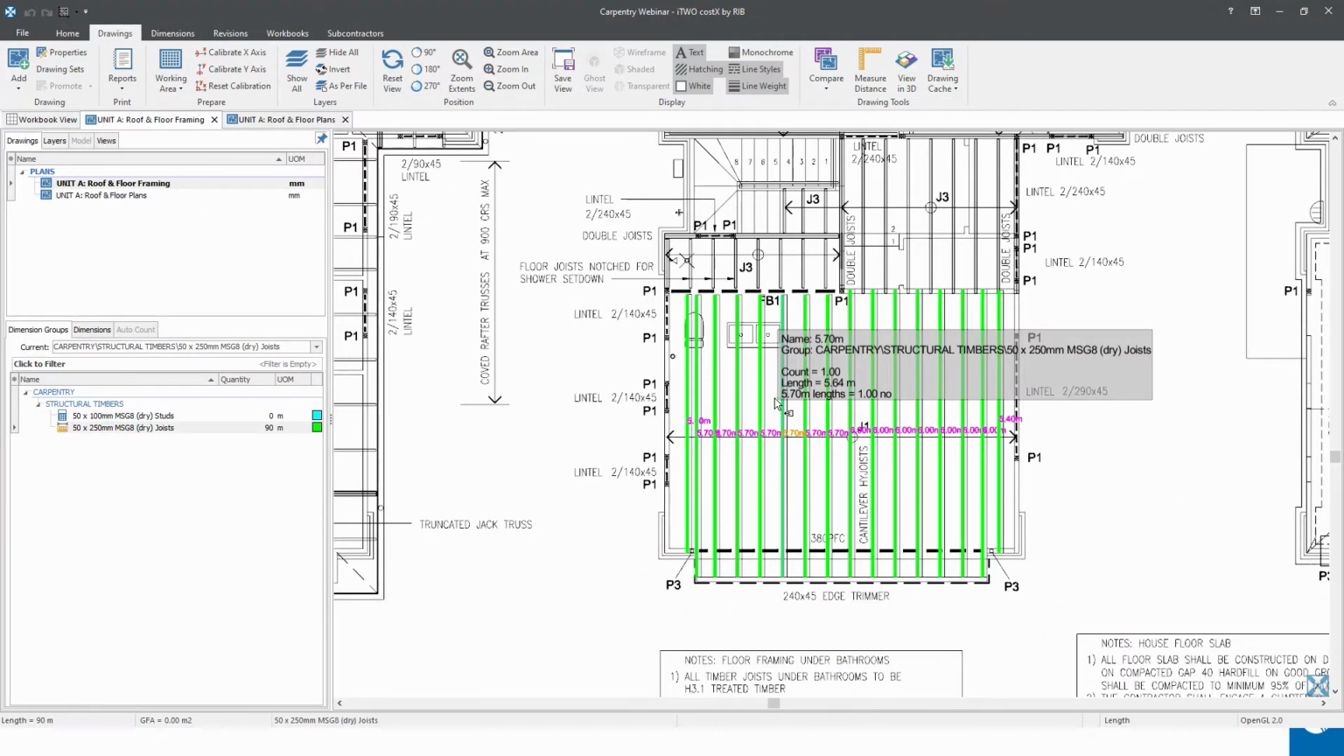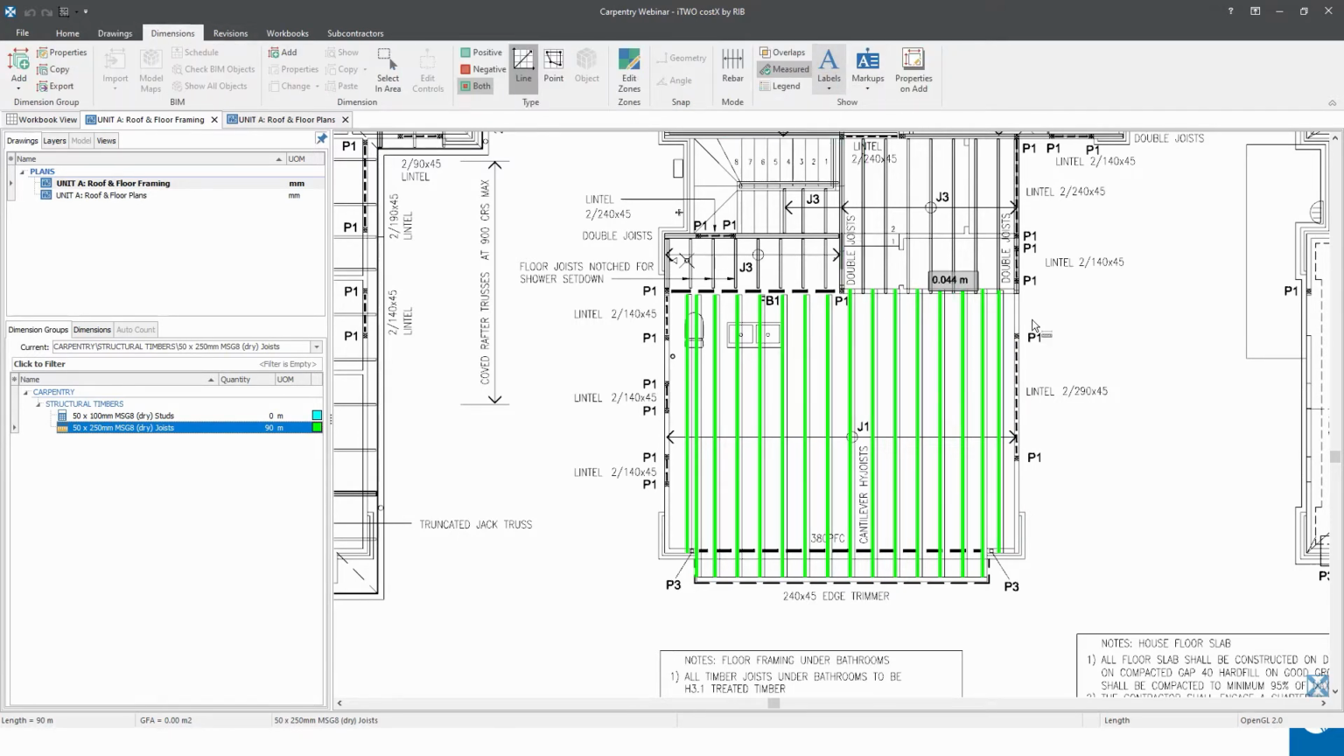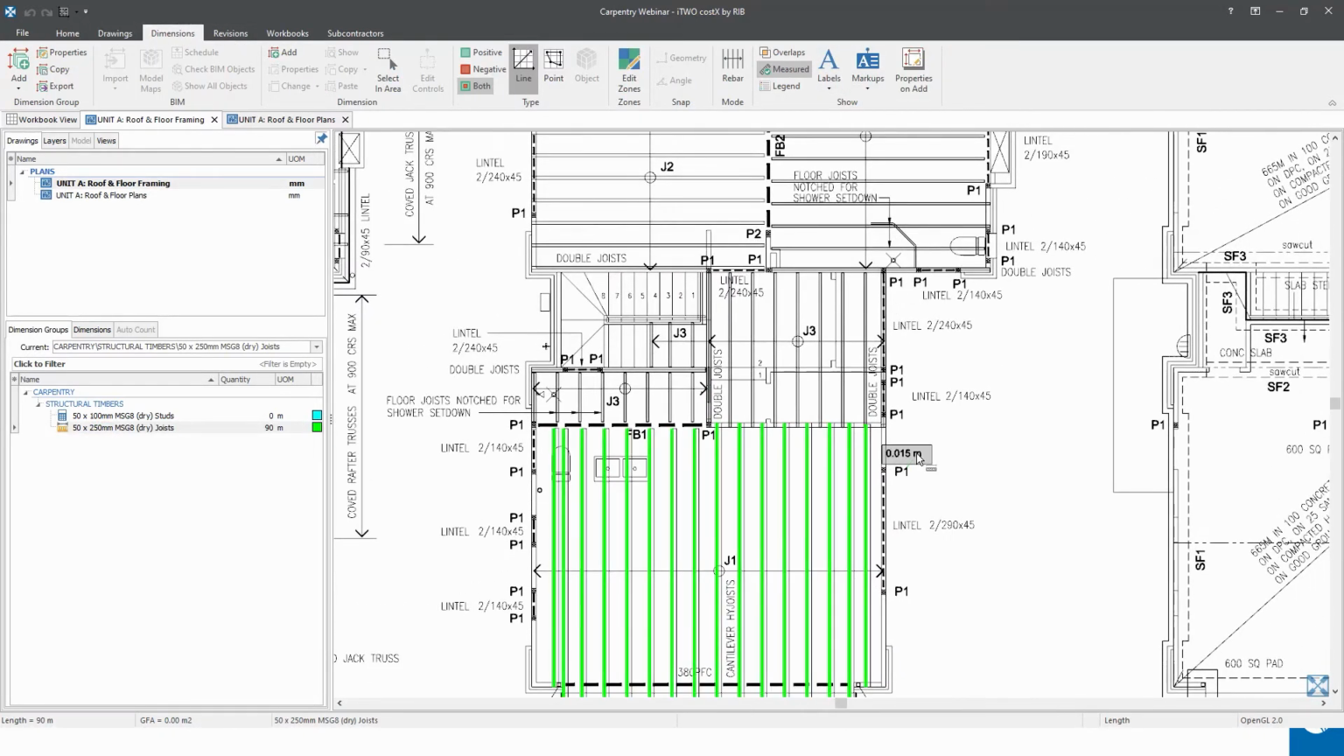Okay, that's all well and good. Let's just turn the labels off again for now. Now, I mentioned about measuring when you don't have all of the joists measured, or even in this case where they are, I might want to actually shortcut the measurement process. And I can do that by turning on this Rebar Mode.